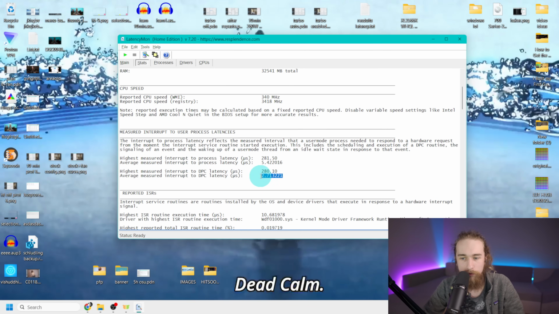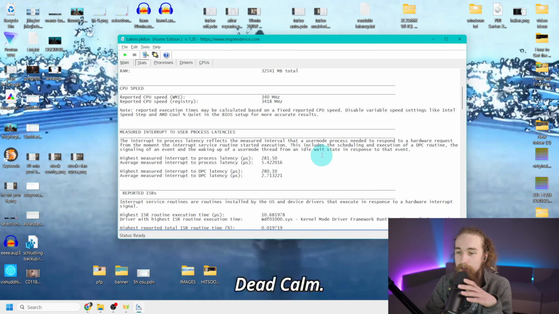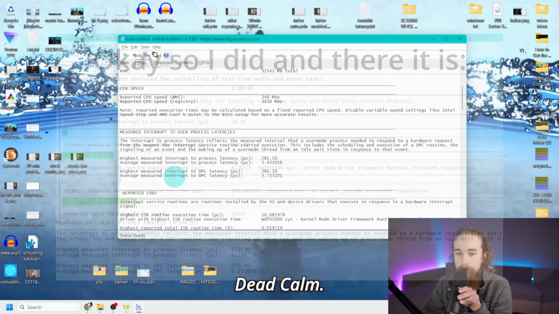This is the number you want to get as low as possible. Obviously, you're not supposed to check the latency while something is running. I'll just say it right now: you're supposed to check the latency when nothing is running on your PC. So turn off everything, every program, clean boot, and then check it.